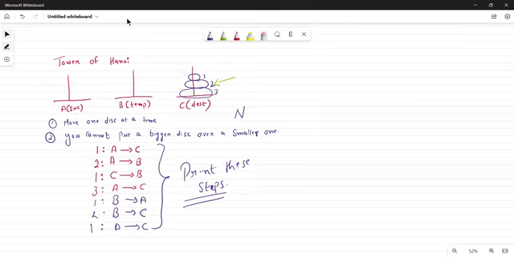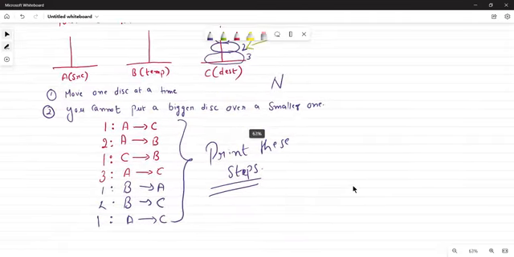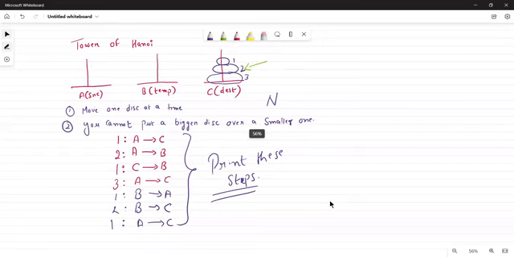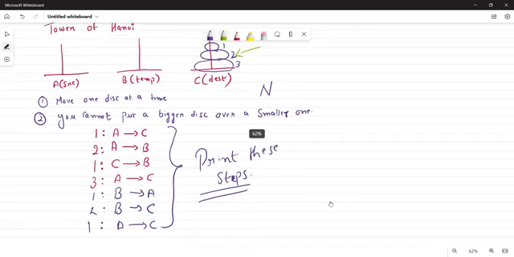Okay, I'll tell you. Your main goal is only 2 things are happening over here. You know that you cannot keep a smaller disk on a bigger disk, right? Just imagine you had 3 disks.